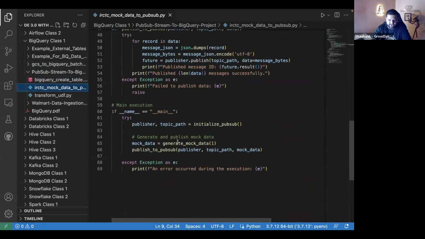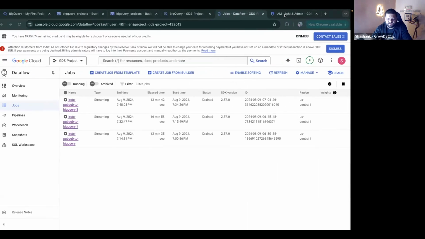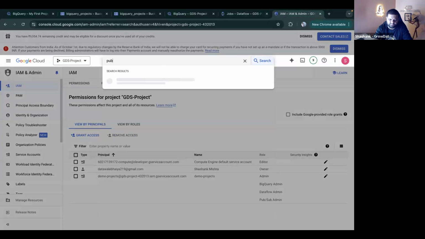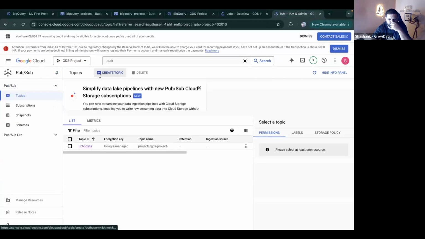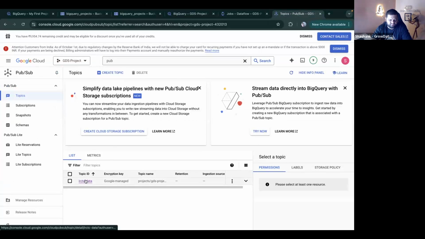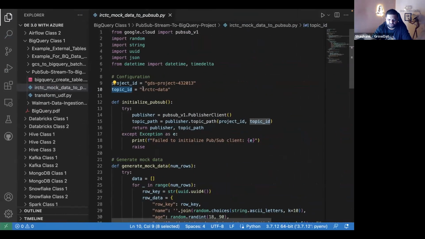So you can see that we have a very simple basic code, right? We define our project ID and the topic ID, right? So we created one Pub/Sub topic here. So let me show you this thing. Right? So you can see from the Python code, I need to publish the data into the Pub/Sub topic. So I created a topic named IRCTC hyphen data, right? So that's what I created, and that's what I have mentioned here, that this is going to be my topic ID and this is my project ID.